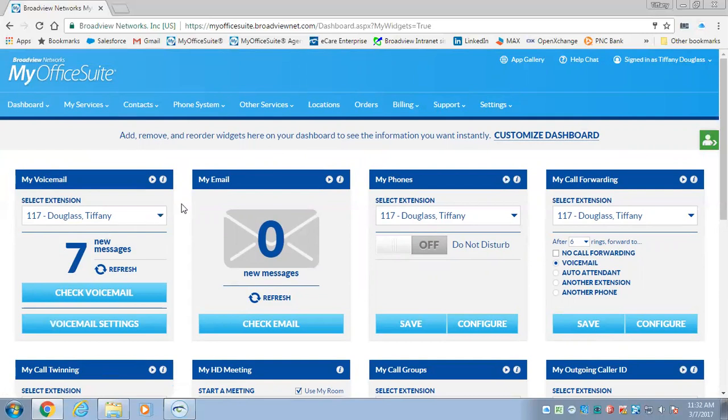Pretty important, right? Everybody needs to get those voicemails. So you're going to be able to see right here on your widget how many voicemails you have. You can also check it from your phone, from your smartphone. You can call your number. There's lots of ways that you can get your voicemail messages.